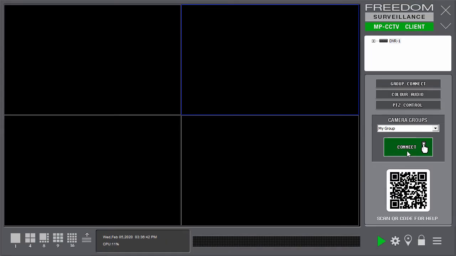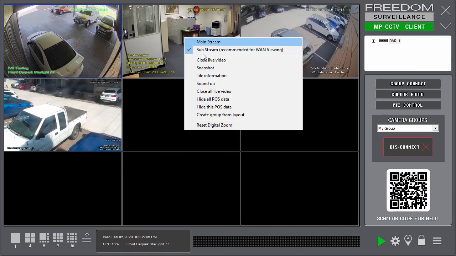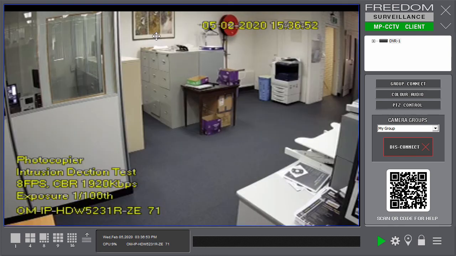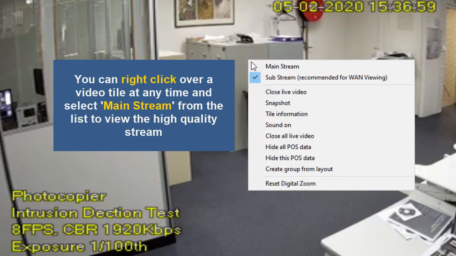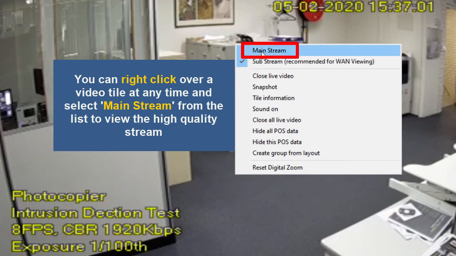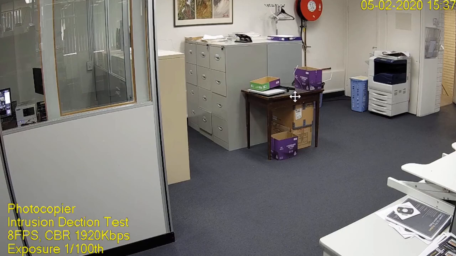And when I connect it, although you can't really see there, it is actually in substream now, not in the main HD stream. So for example, that is the substream. If I want to change it back to mainstream, this particular tile, I could right click over the image and select mainstream, and as you see, that's now changed to the mainstream video.